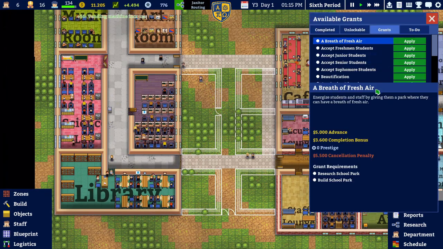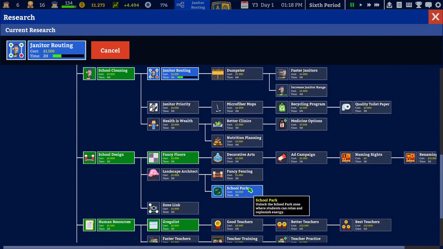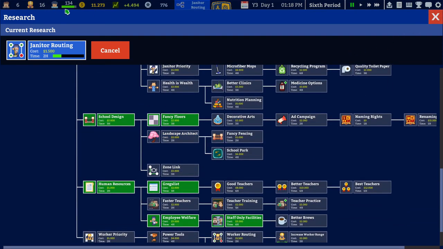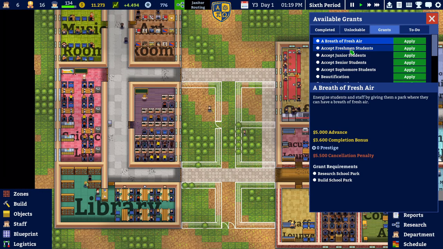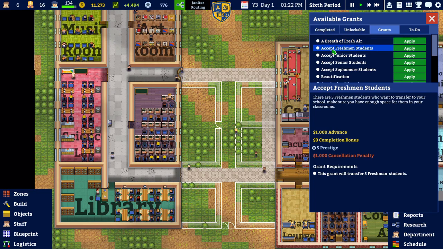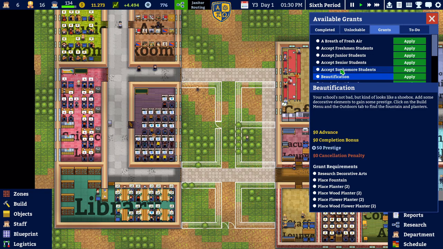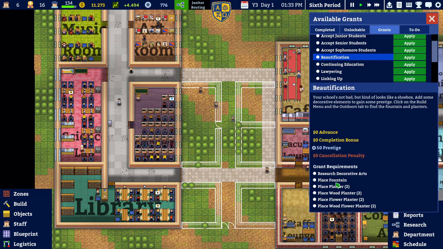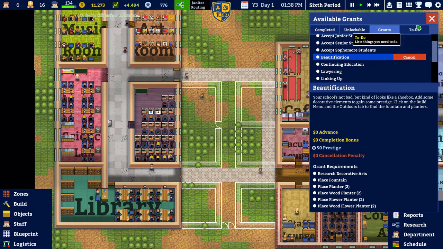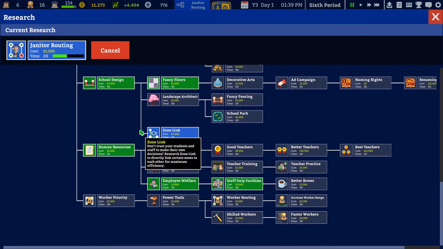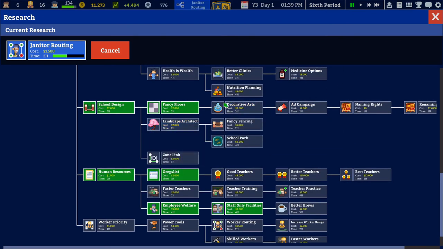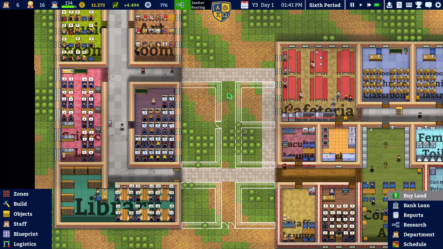Also, what we could do is take a look at the grants. School park, I like the school park. Where's the school park? It's over here. Oh, so we need landscape first. This is just 2,000, that's fine. And then school park. It has zero prestige. This is just prestige, but no money. 50 prestige is a lot. But I like that. Let's try to do some beautification. Fountain planter, wood planter, flower planter, decorative arts. I like this. Let's do decorative, I think. Oh, it's not landscape, that's fine. We will do this after the janitor routing.